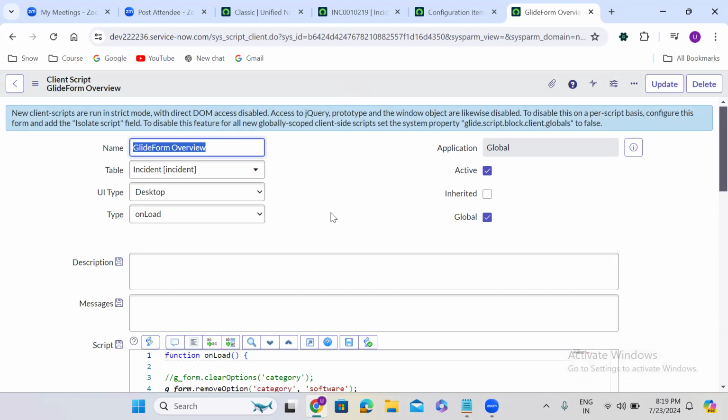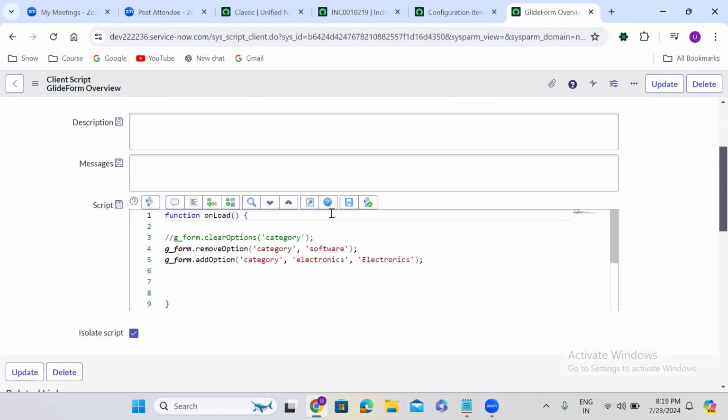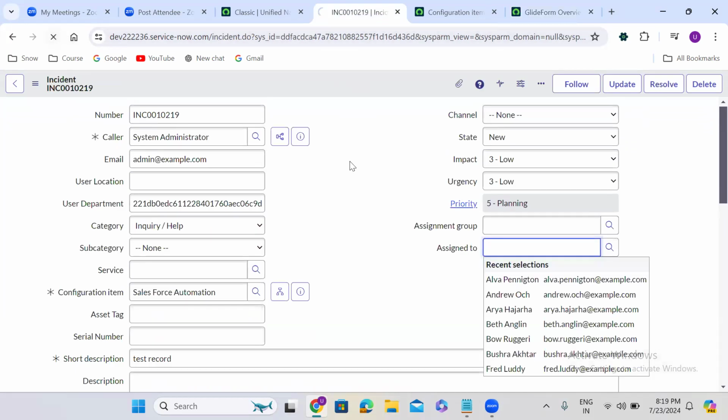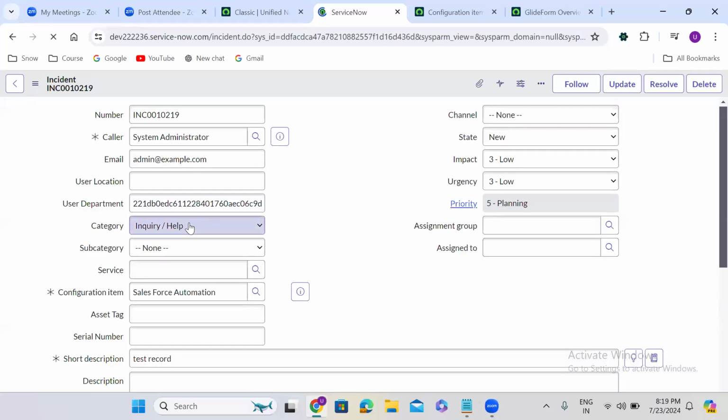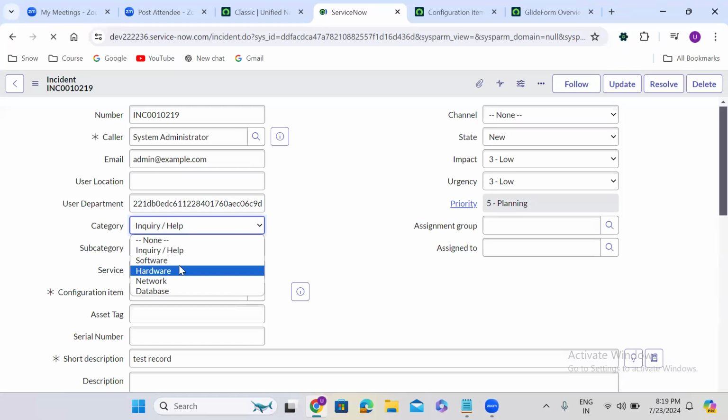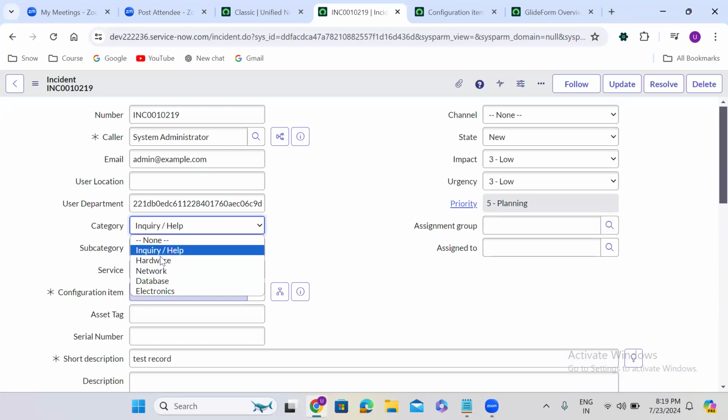Okay. So let me just refresh this one. Now it will add a new option here. The electronics option is not added. Yeah, the electronics option is added here. Electronics option is added, software option is removed.